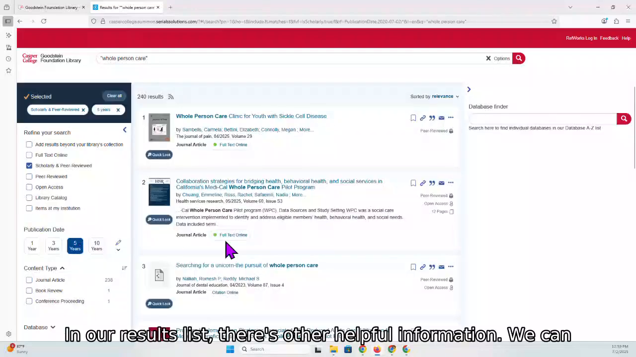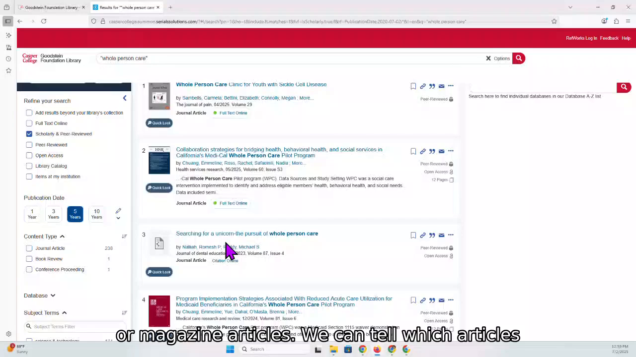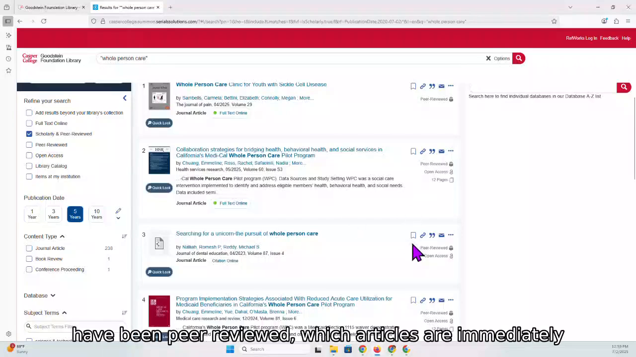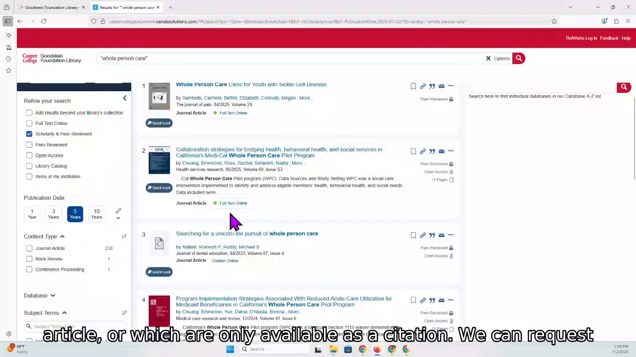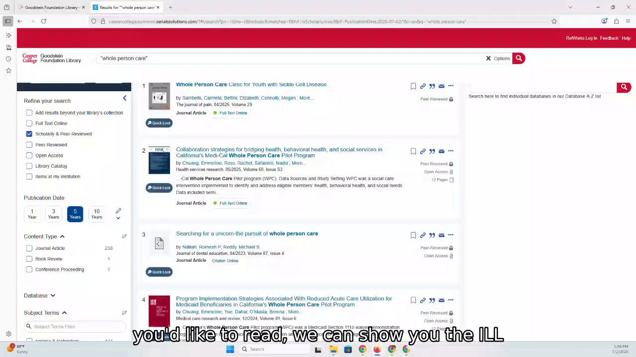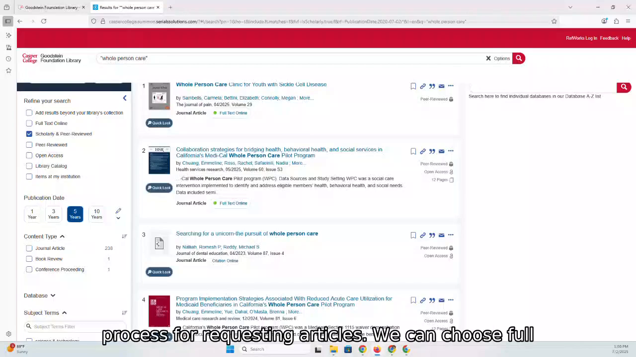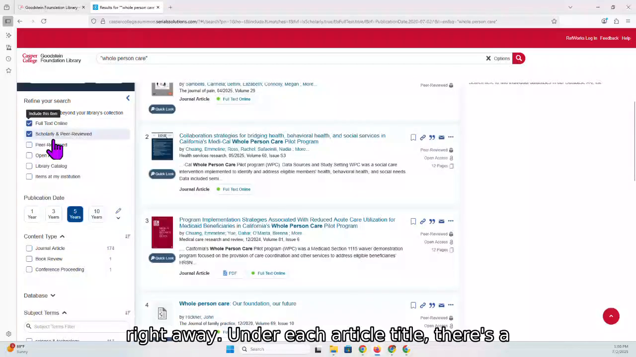In our results list, there's other helpful information. We can tell that these results are journal articles as opposed to ebook chapters or magazine articles. We can tell which articles have been peer-reviewed, which articles are immediately available to read as a PDF or online article, or which are only available as a citation. We can request those citation online articles through Interlibrary Loan, so if you find one that you'd like to read, we can show you the ILL process for requesting articles. We can choose full text online to see the articles we can read right away.